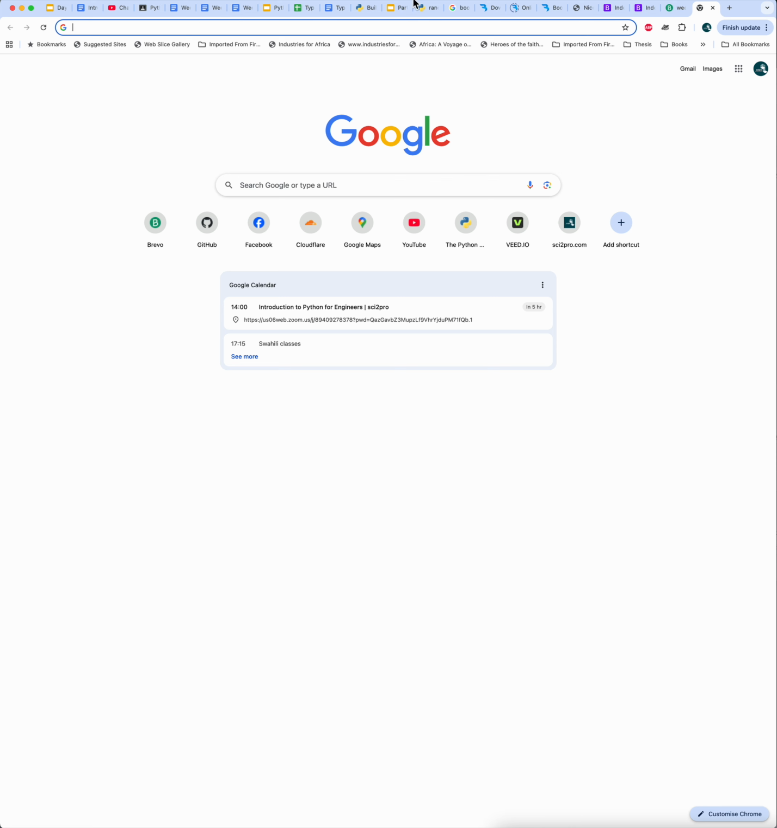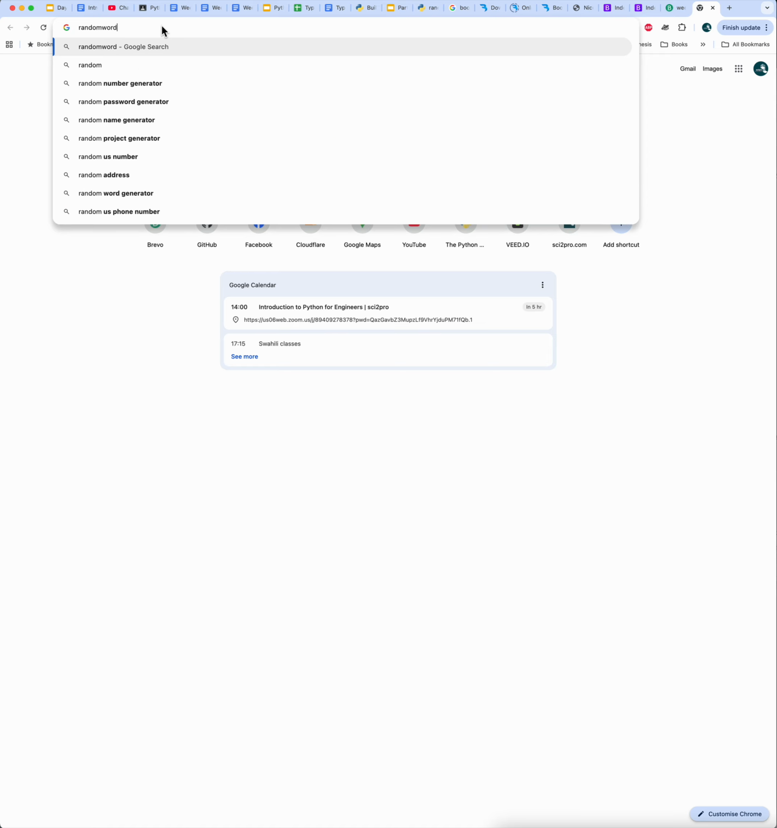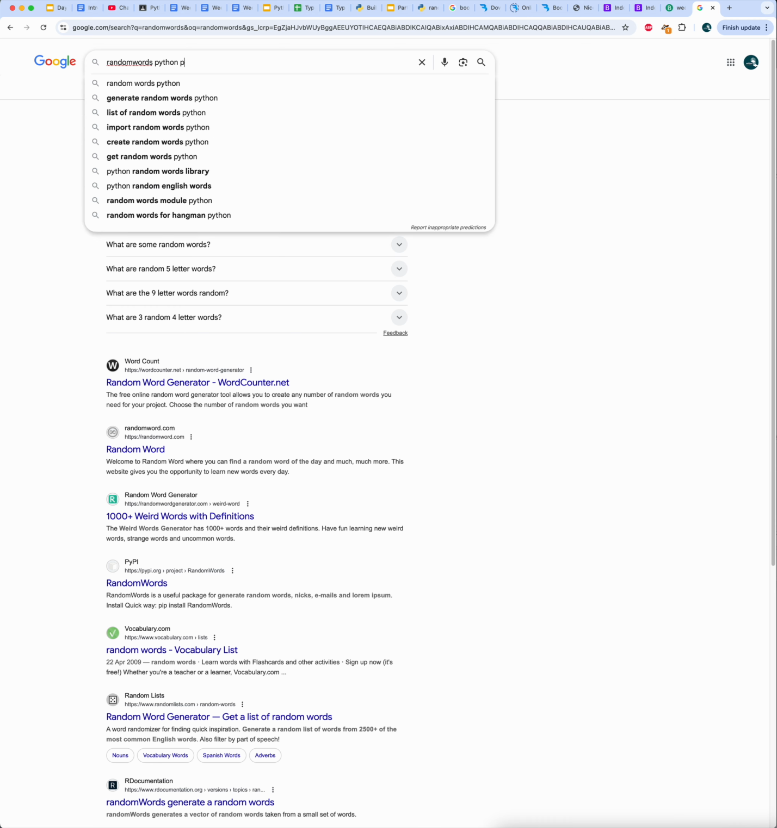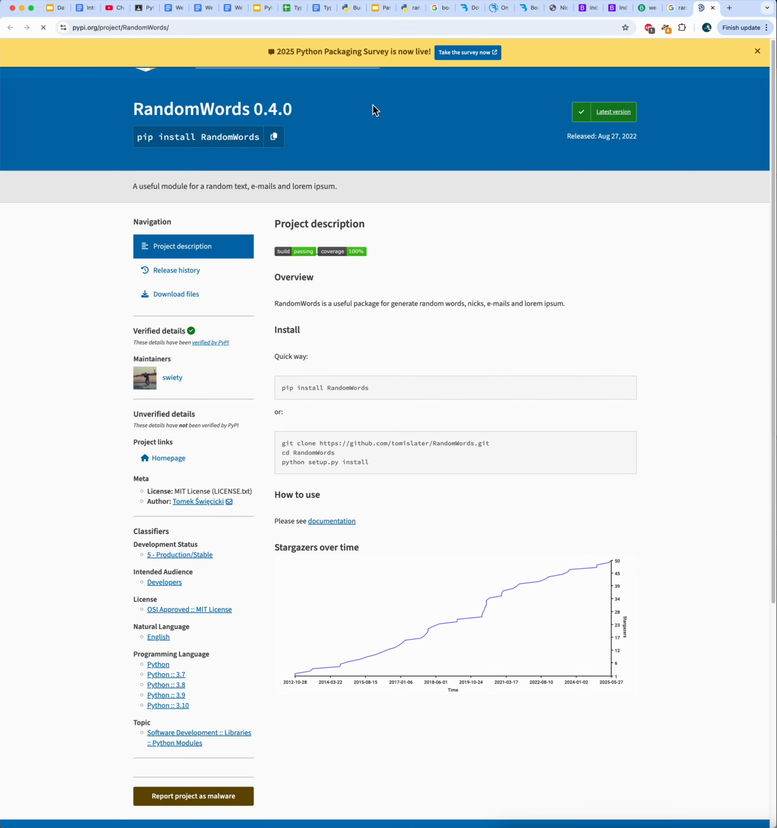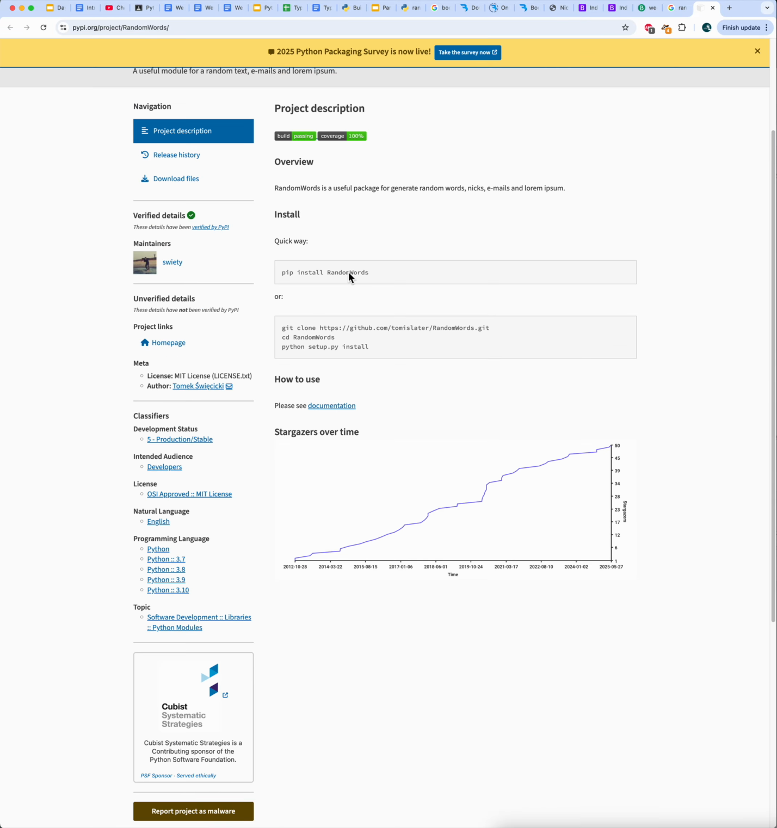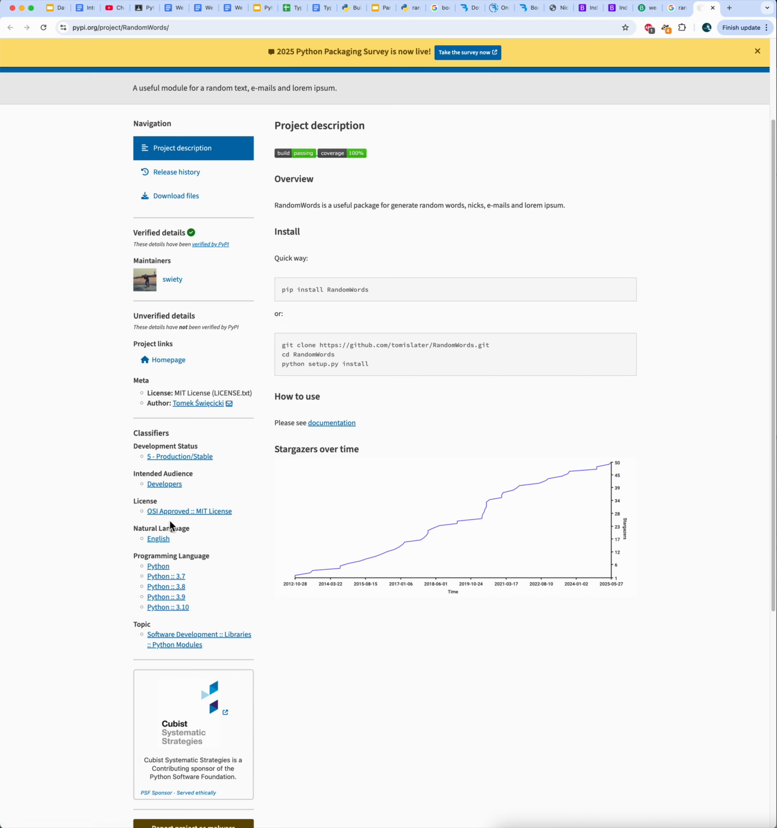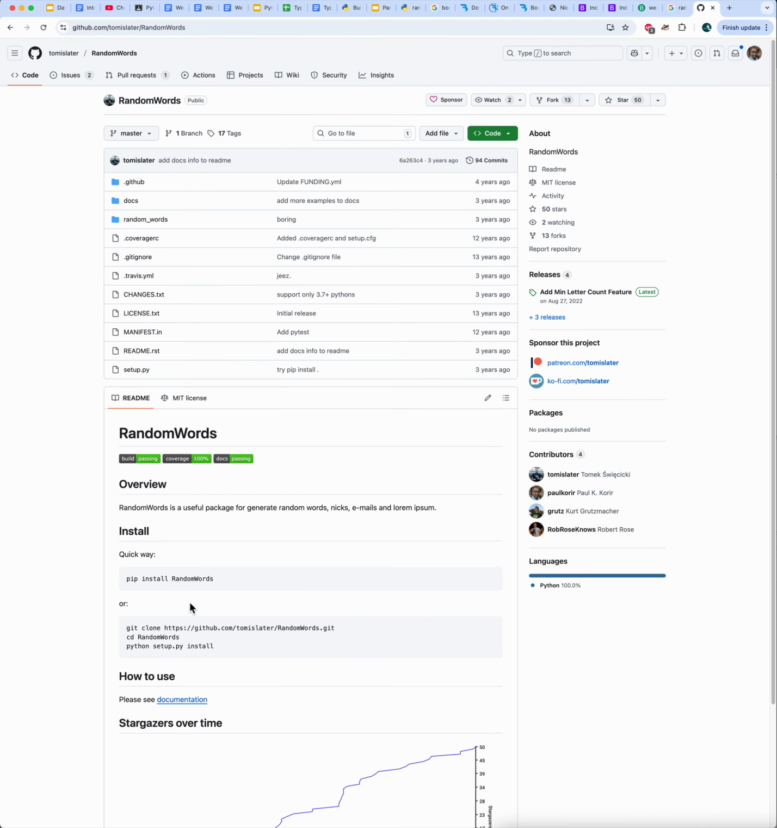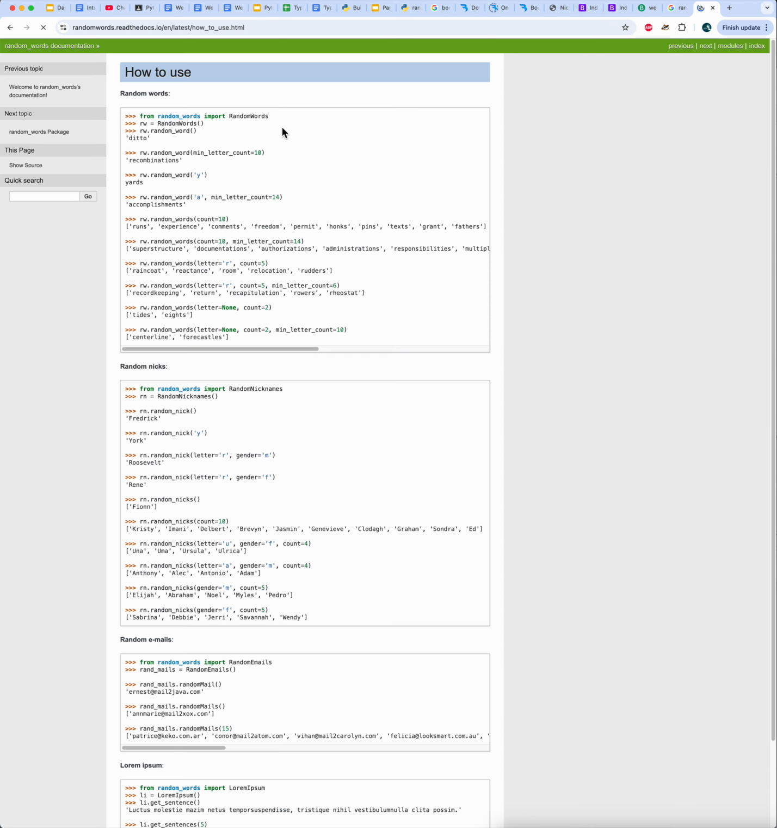We're going to go to the random words documentation. So it's always good to search for random word generator, but we're looking for the Python package. And here's the random words Python package on PyPI. We've installed random words, and now we want to use it. So let's go to the documentation. Where is the documentation? We click on the home page here, and it doesn't really have the documentation, but here is the documentation. So we click on the documentation. That now takes us to a new page, and it shows us how to use it.